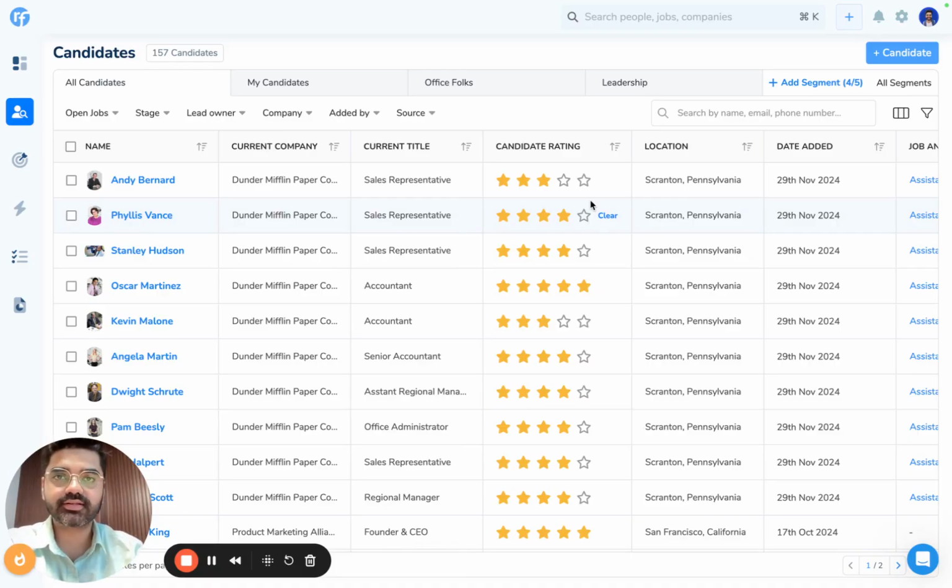So first things first, with the new candidate page design, what we have brought is that the advanced search is now directly available for you right on the candidates page. So instead of going to advanced search and creating segments or saved searches, you can now do that right from the candidates page. There are three ways you can do it. I'll walk you through each of these three ways one by one.